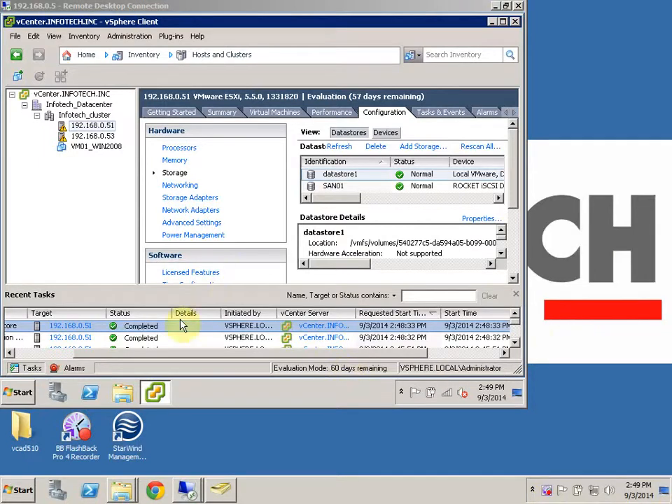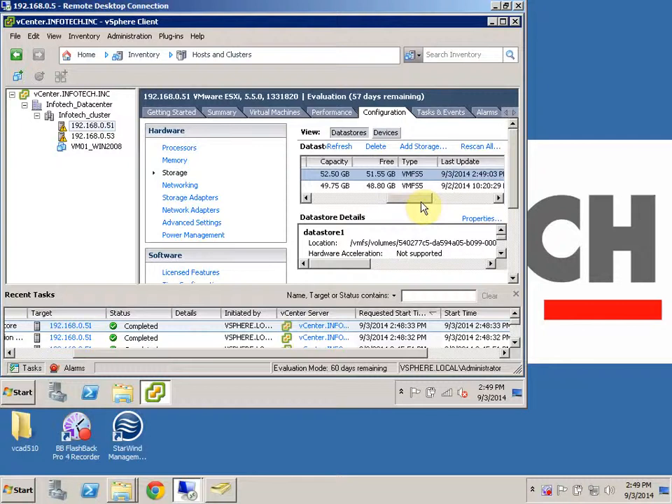Okay, it's done, it's completed. So what is the status now showing? Before, I had only one data store, data store 1. Now I have SAN01. That's nice. Devices description says Rocket Ice Cache disk, and storage 49.75 GB, 348 GB. That's good.